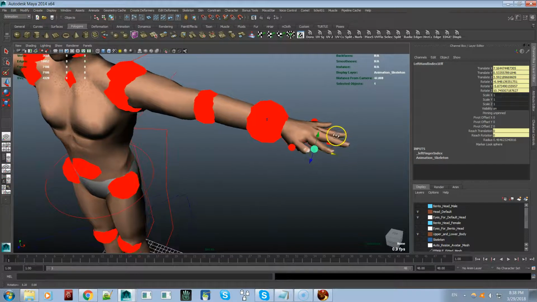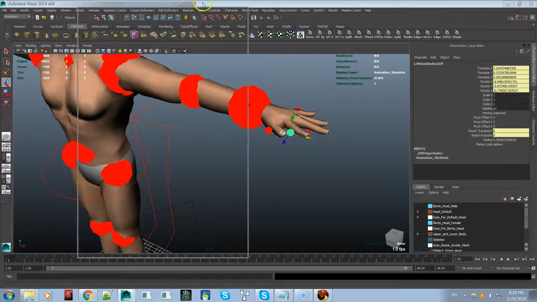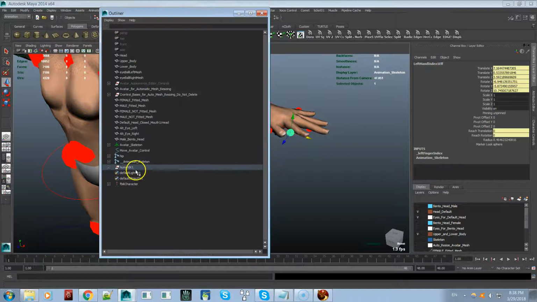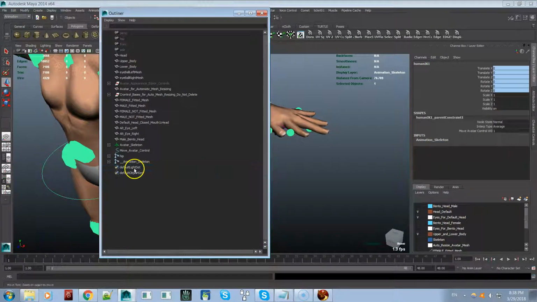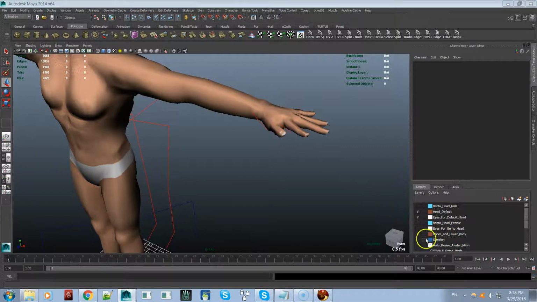Which is what you showed me. So how do you fix it? Okay, I'm going to get rid of these old controllers, because I know you're not using them. So human IK, delete, get rid of that. Okay, I'm going to hide the body.